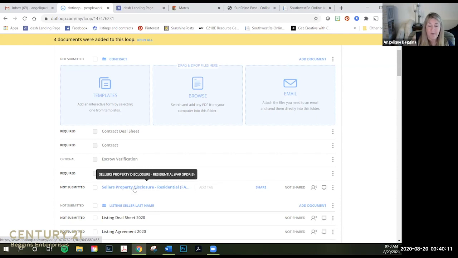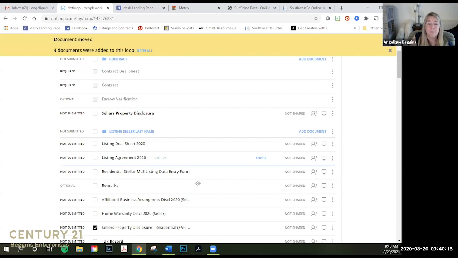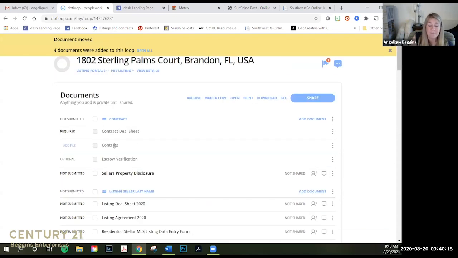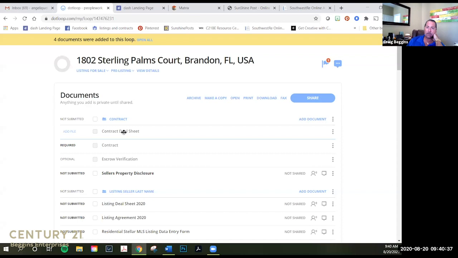So we've already added our seller's property disclosure. So I'm going to drag and drop it in place over the placeholder. Now I'm going to get my contract. So remember, if you're copying documents from a file already in DotLoop from another agent, this is where you're going to copy them to. You're going to drag and drop your contract in place. Yeah, so if the agent's from 1962 and they send you a handwritten contract and they PDF it to you in an email, there's three ways to add documents.